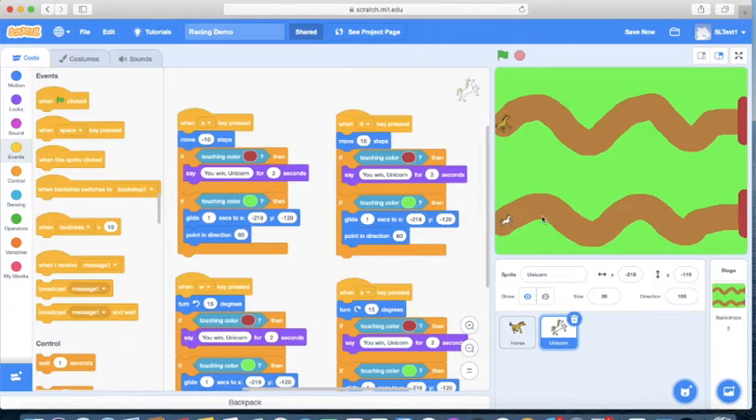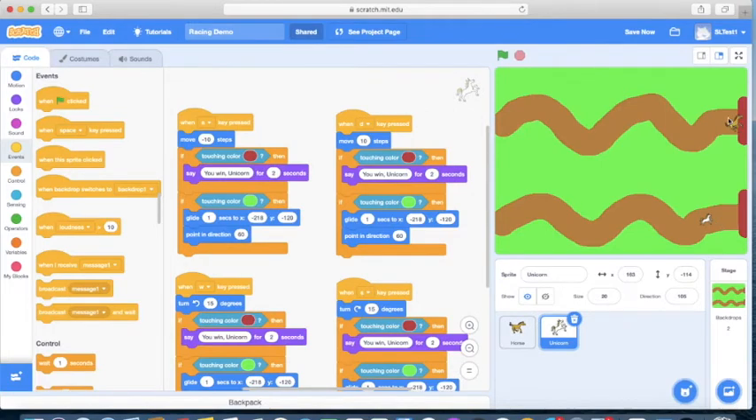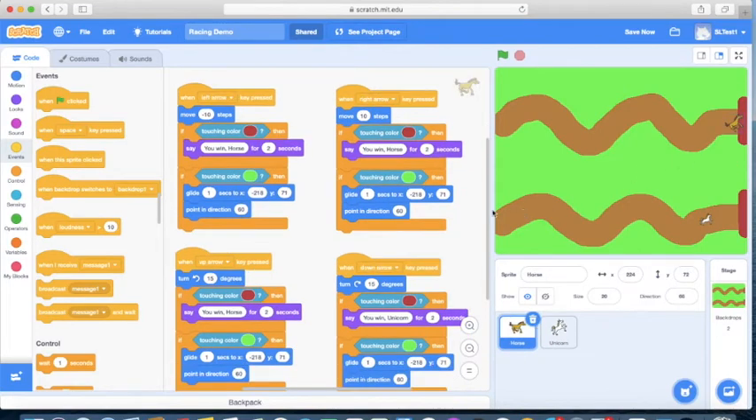Now, broadcasting is very simply sending a message from one part of the program to another. So in this case, if the horse reaches the finish line before the unicorn, I'm going to send a message from the horse to the unicorn to say, you're eliminated. Okay, and this is how we're going to do it. So I'm going to click on horse first, and let's get the programming for that.